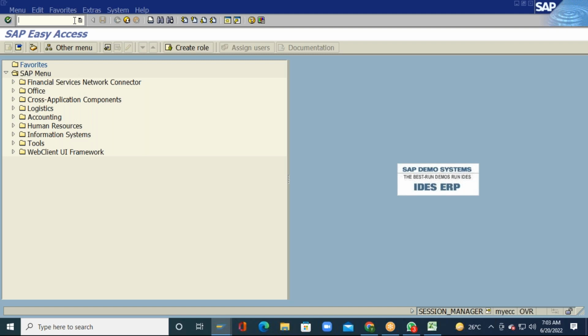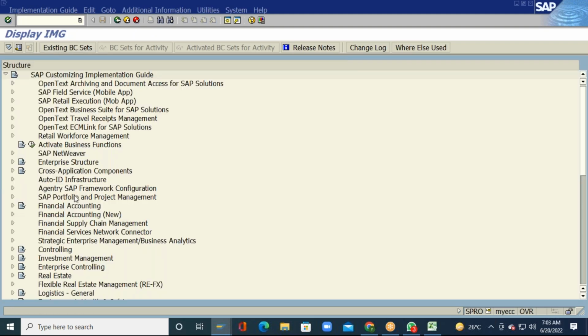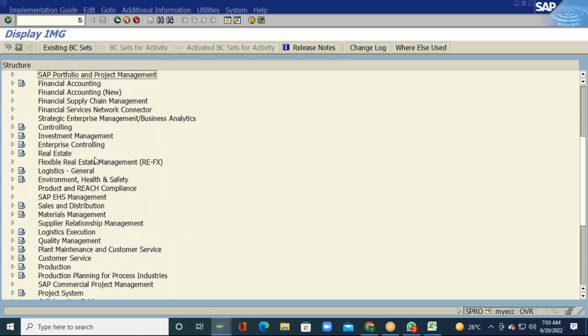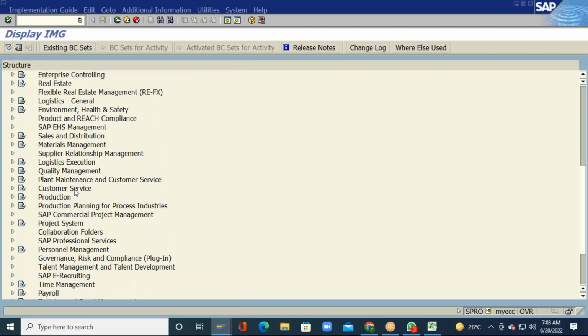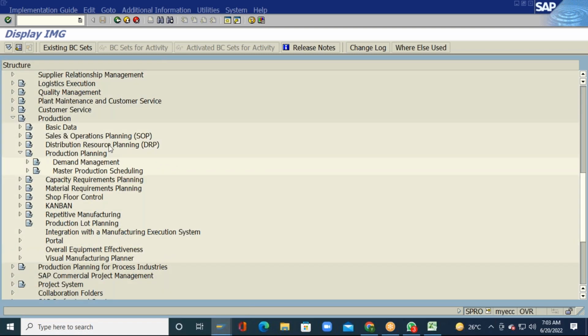MRP controller will be at the plant level, not at the department level. Just go to SPRO and go to the SAP reference implementation guide. It is under production planning. Just go to production, then go to production planning.